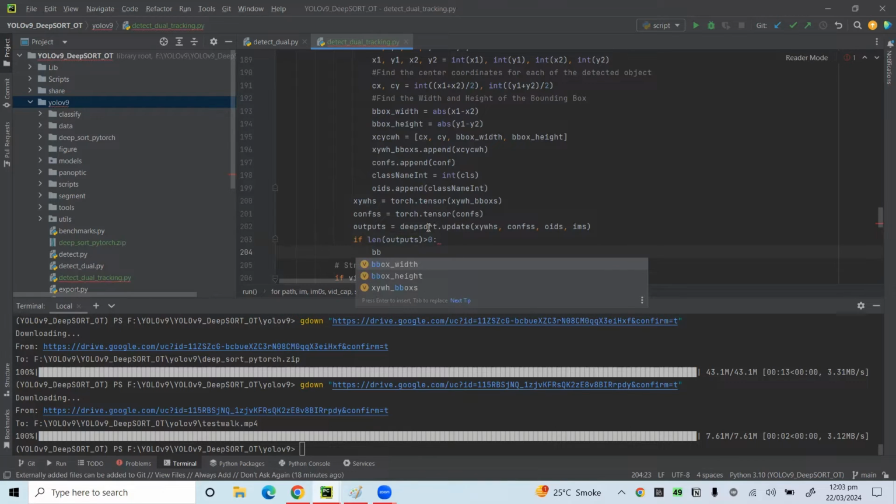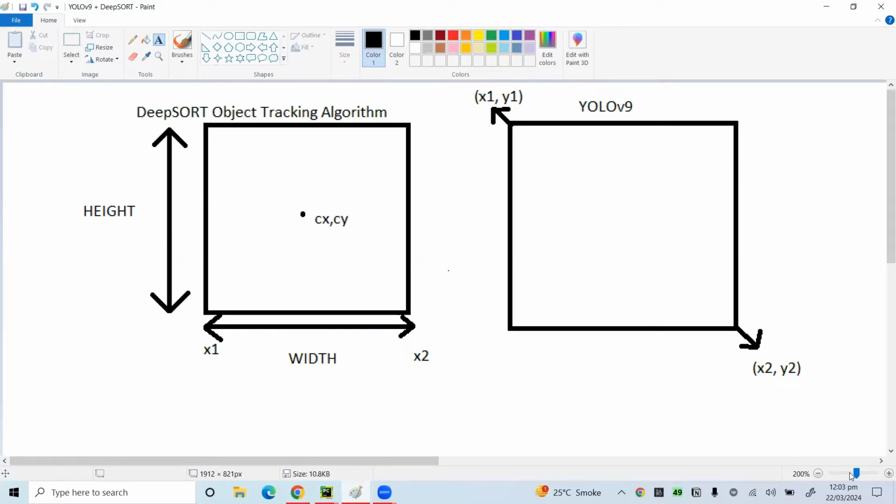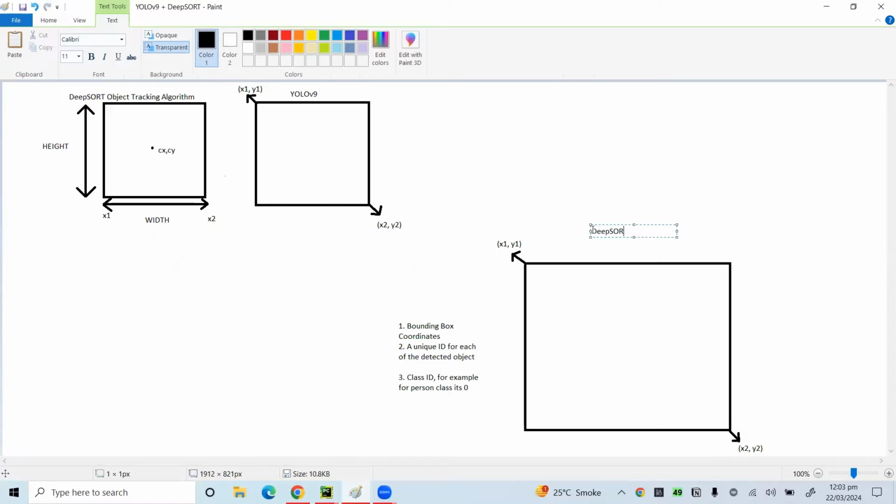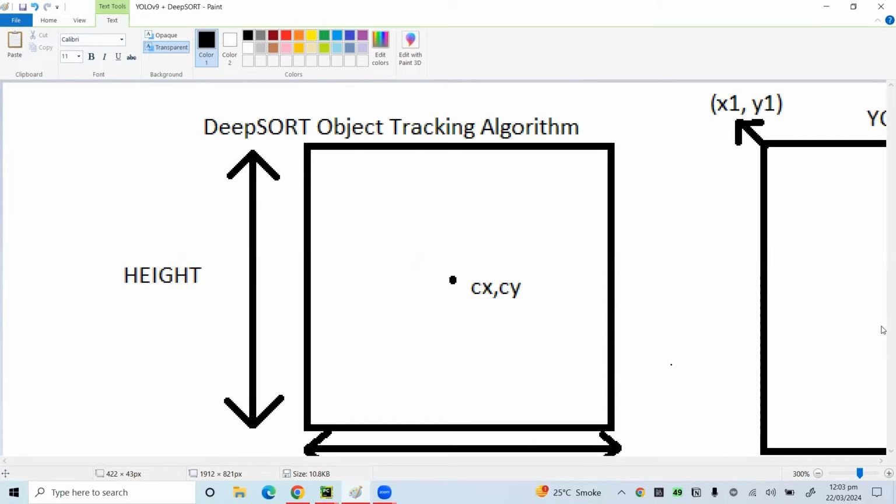So now you can see over here, in the DeepSORT object tracking algorithm, as input, we have passed the center coordinates, width and height of the bounding boxes, the confidence score, the class IDs, and the current frame. So what output do we get from the DeepSORT algorithm? So here, the DeepSORT algorithm output is what we get if I just zoom it up further.